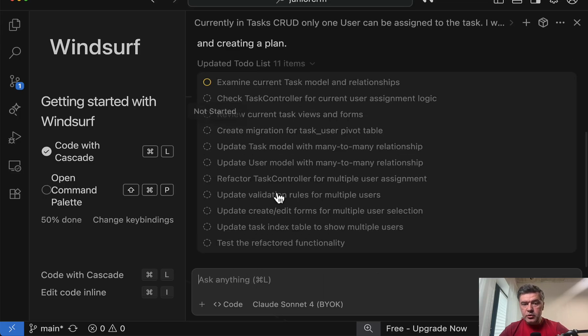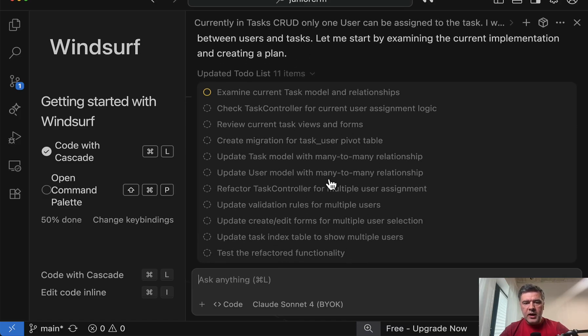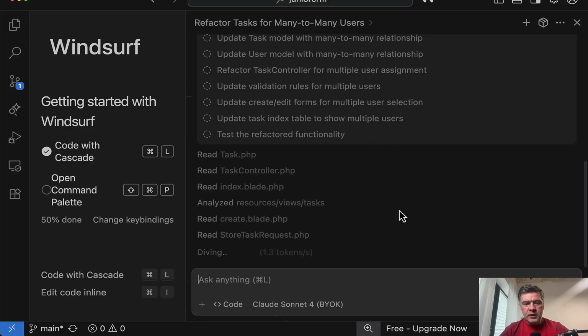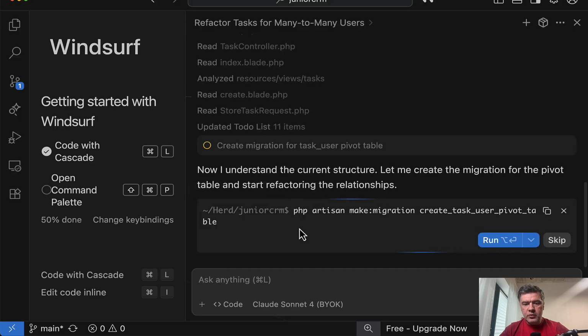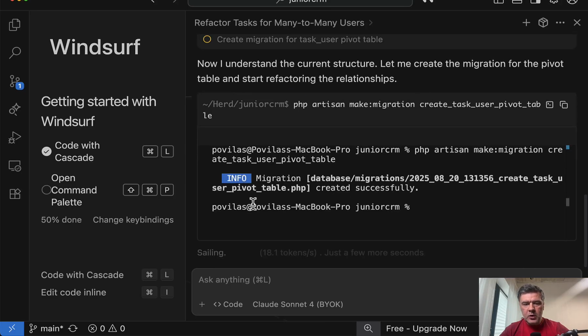So it creates a to-do list. Recently, all AI editors like Cursor and Claude Code have to-do lists, which is great. Now it analyzes the files, exploring, and the first item, create migration task. And here we may choose to allow auto run. It's not safe by default, but for this demonstration, let's make it auto.